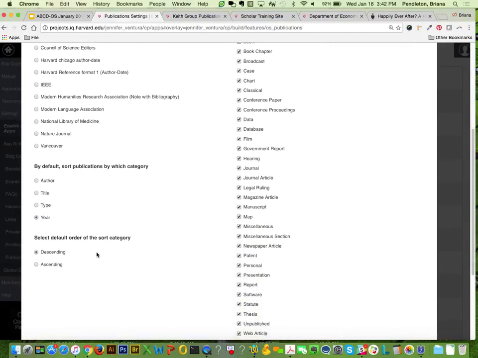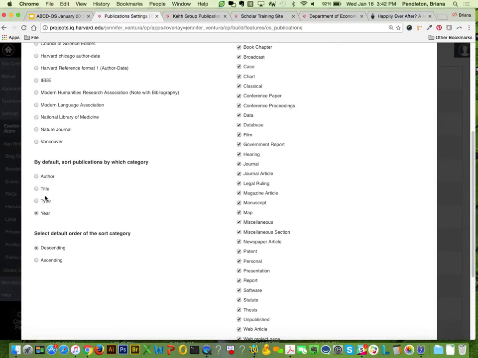Next, we've got the ability for you to sort publication by category. So you see you can sort by author, which alphabetizes them by someone's name. You can do by title, but type and year are the most popular. So by type it means like journal article or book chapter, miscellaneous newspaper article, or the ever popular year. So it would go to forthcoming, in preparation, I think, and then 2017, 2016, 2015, and so on. And then basically you can choose ascending or descending.